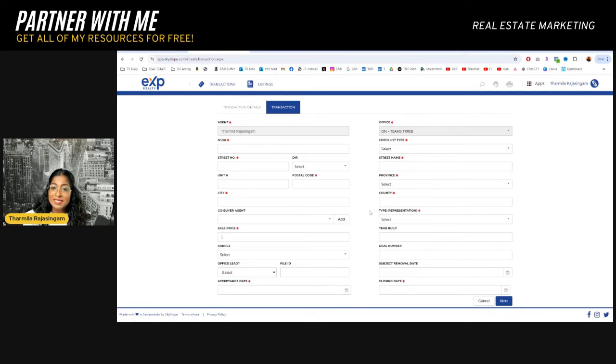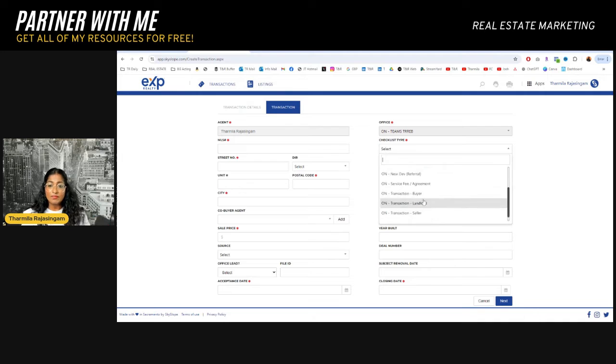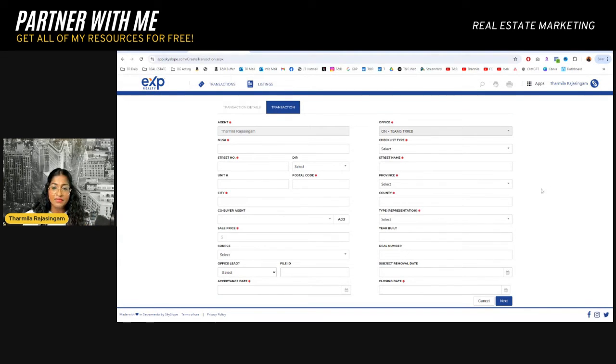And again, the asterisk acceptance dates, you'll put in, and the checklist type. In this case, it's your usual transaction, if it's a buyer, seller, tenant, if it's a lease, etc. Your country, you'll put in the type of representation if it's a buyer, if it's a listing, if it's both, and then the closing date, and then you'll go next.